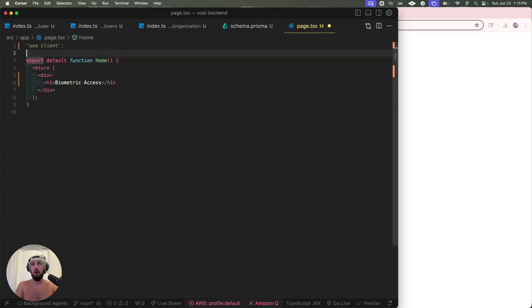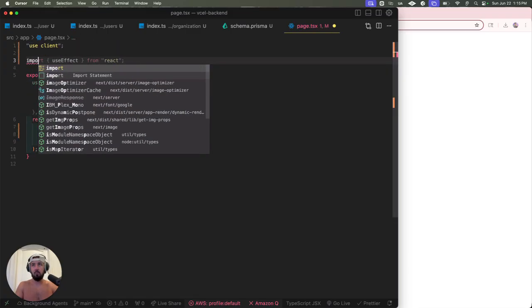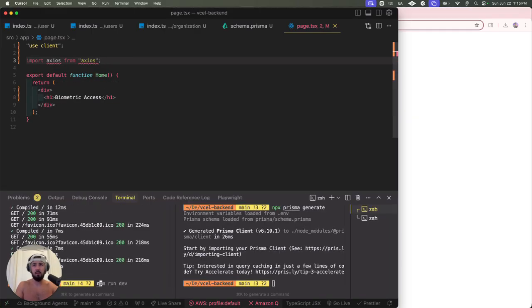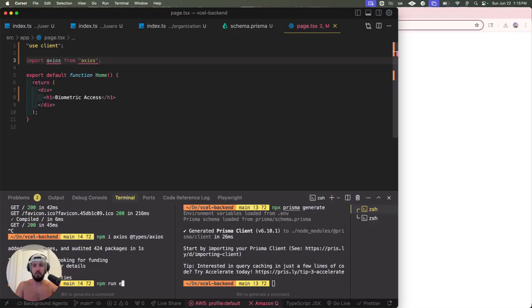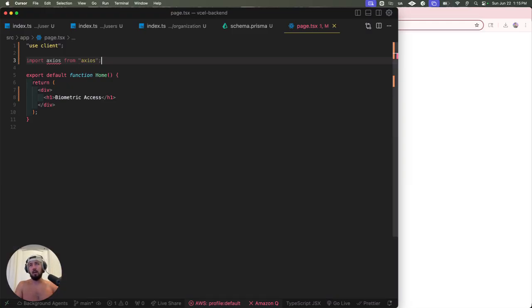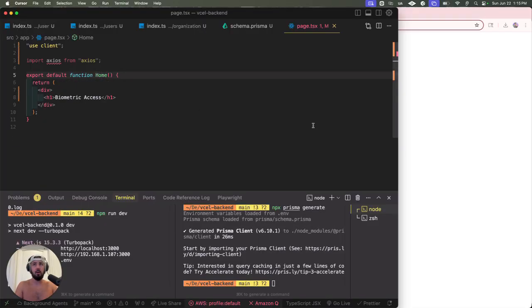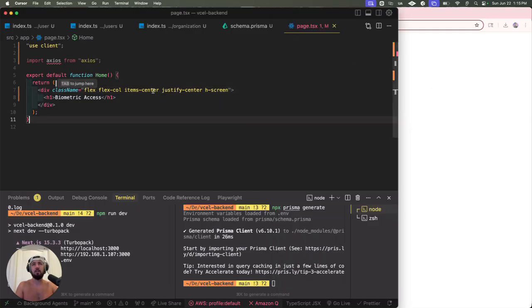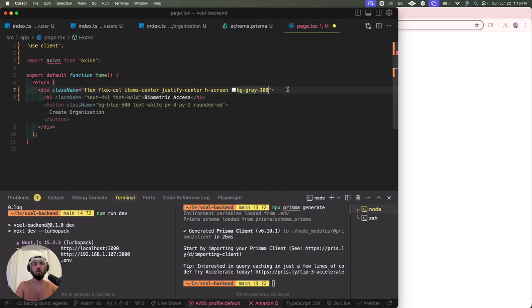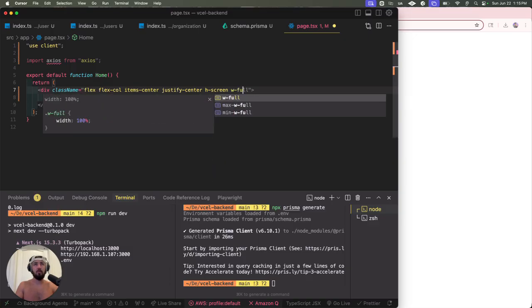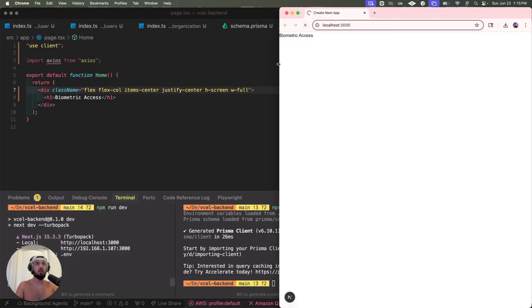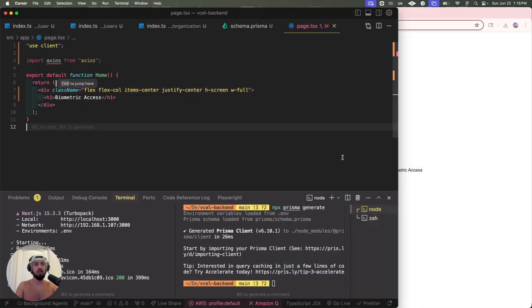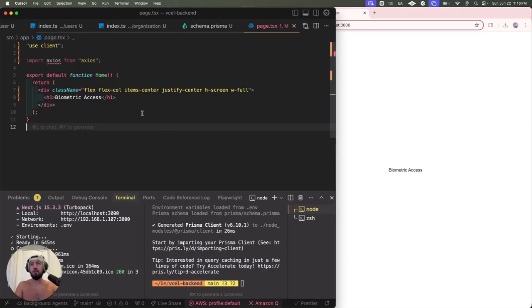Okay, so all I'm going to do is use client. Let's see if that'll work. I don't know if that'll work in app directory or not. But let me install Axios. I'm installing Axios because I just want to test my own API real quick. And what else? Biometric access. I'm going to do the classic deal to just center everything. That should center everything, right? Justify center, item center. Ooh, with full. With full, baby. That's what we need. And that should, boom, biometric access centered. The hardest problem to do still, center a div.